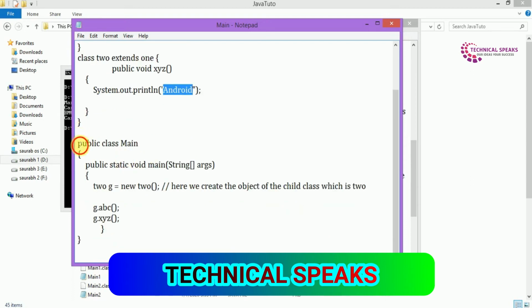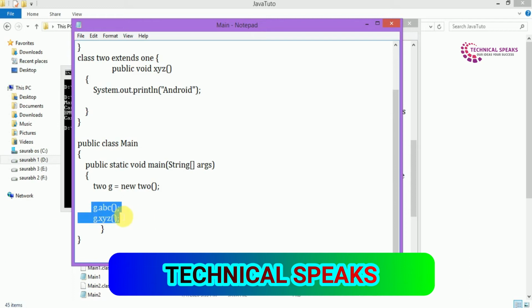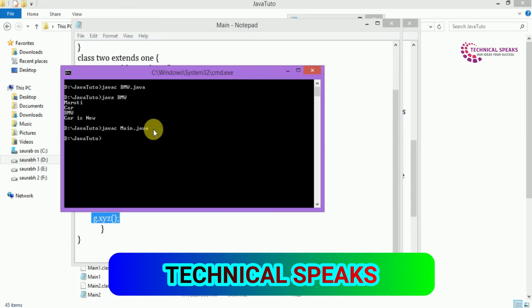Derived class: public class Main, public static void main(String[] args). T g is equal to new T. Here we create the object of the child class, which is T. g.abc, g.xyz. So when we run, we would get the output as Java and Android.